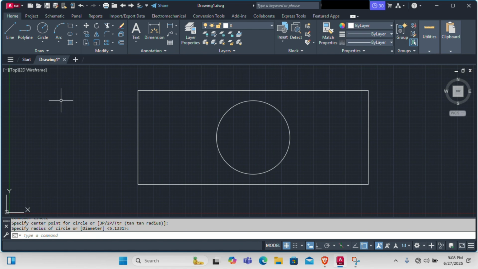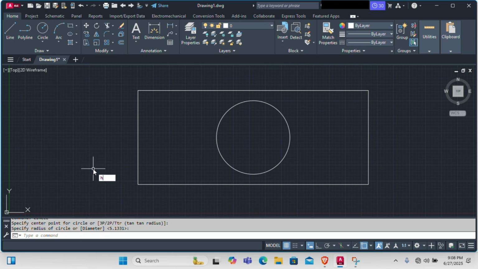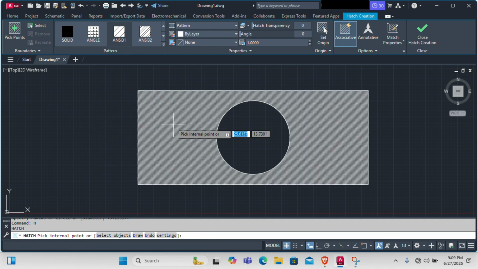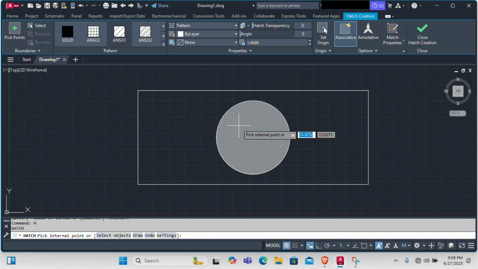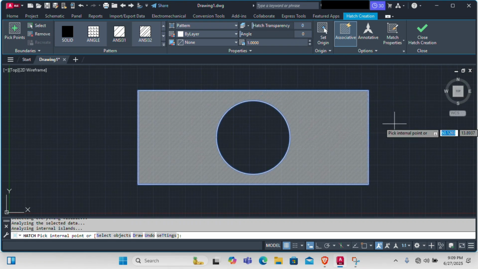To hatch, you can simply go to your home tab, and in the ribbon you can find hatch. But I prefer the command line. So in the command line, you simply have to type hatch and press enter. Now your hatch is ready. So you have to click and pick an internal point, and your hatching will be available like this. As this is the required area to be hatched, I can simply left click and my hatching is done. And to exit the hatch command, I simply have to press escape.